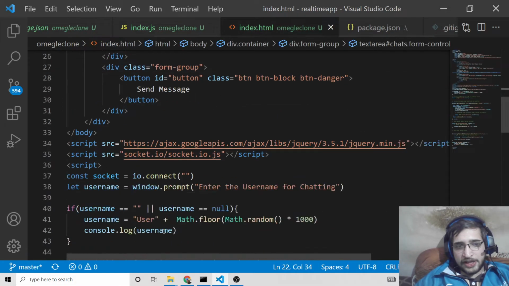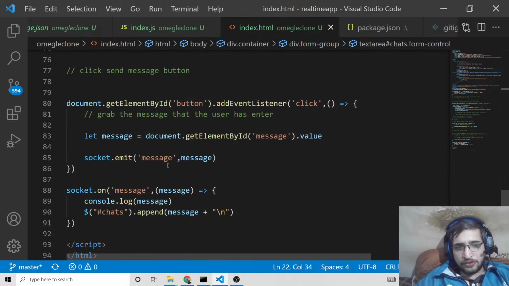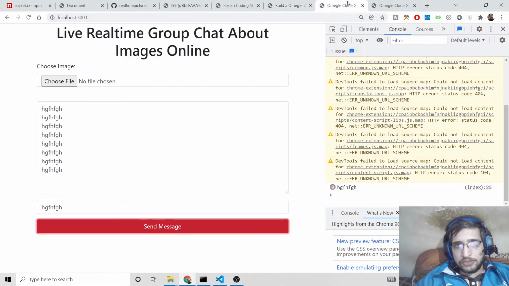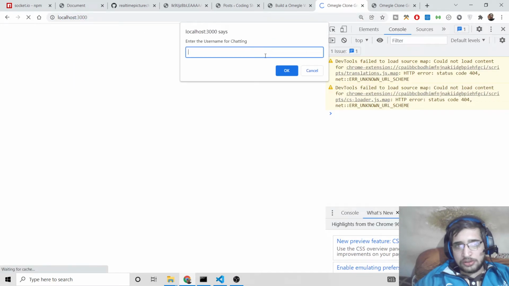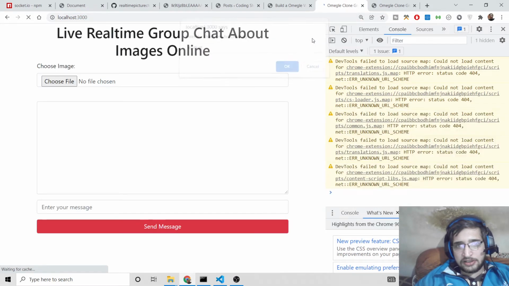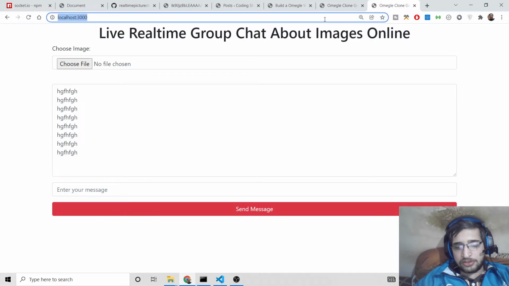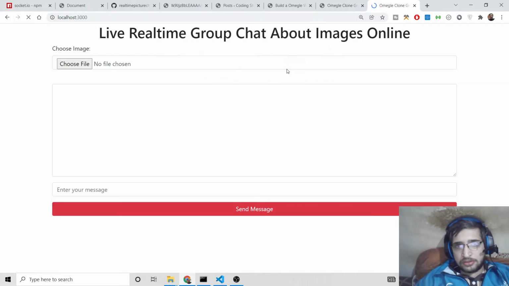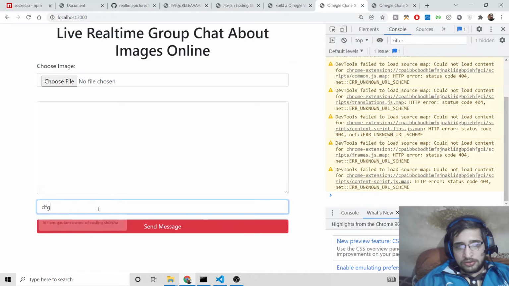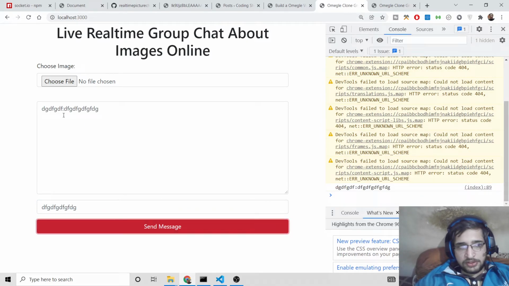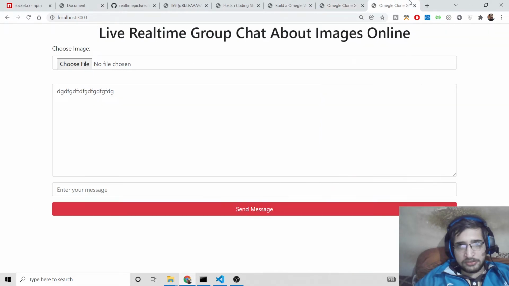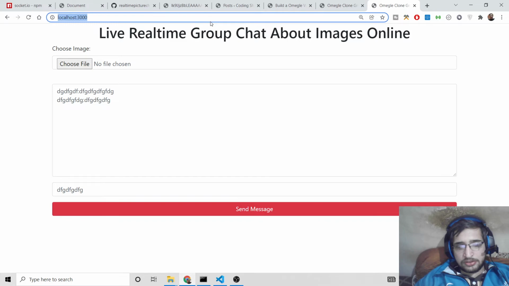Inside the client, we don't need to make any sort of change. So if you reload the application now, whatever username you set here, refresh it again. Let me enter the message. You will see this username will be set here. And with this, if you set here, you will see it like this.